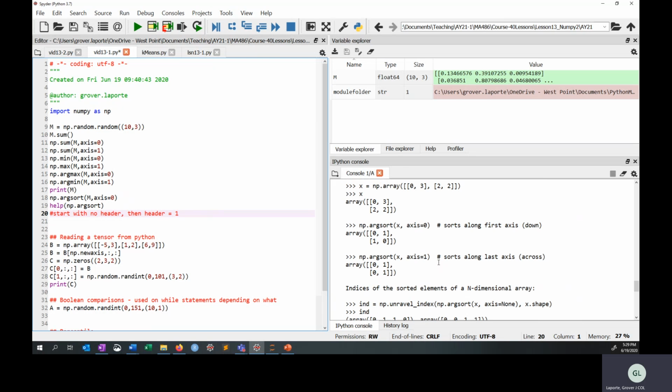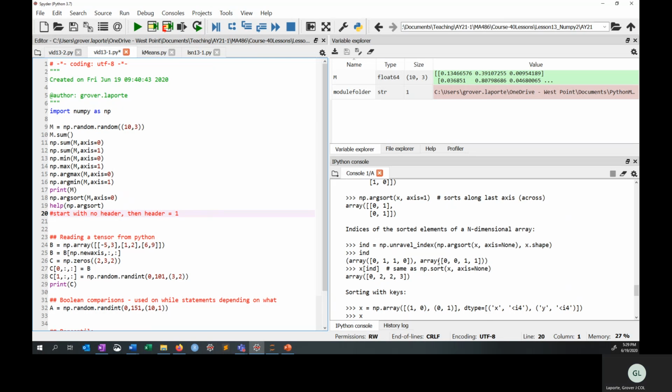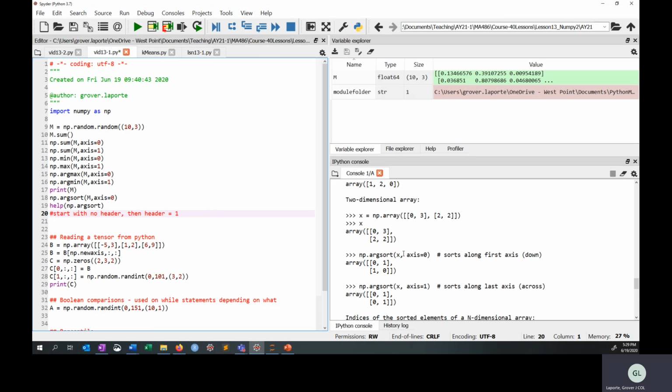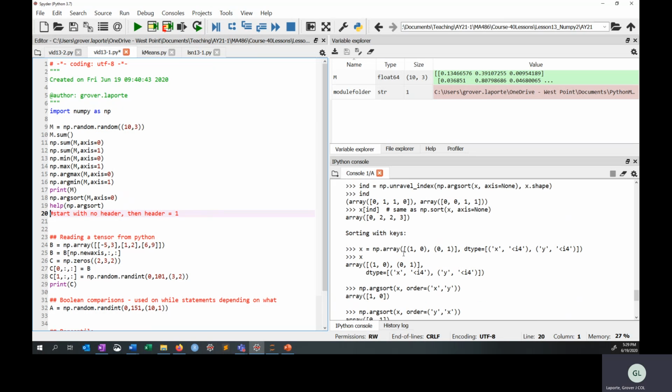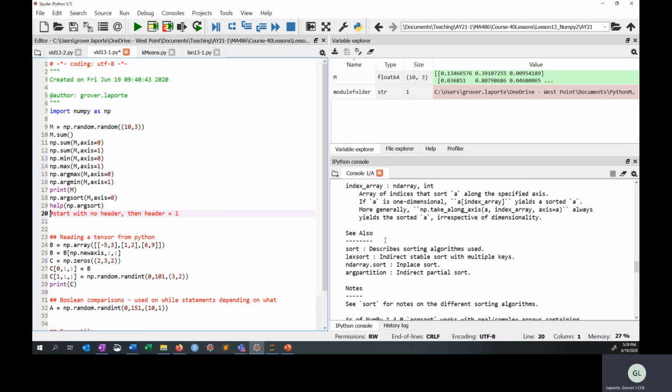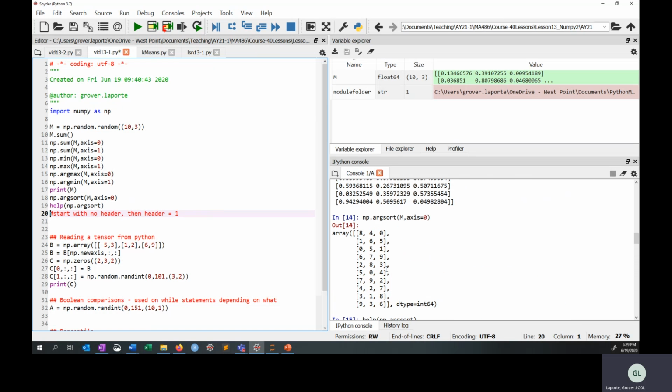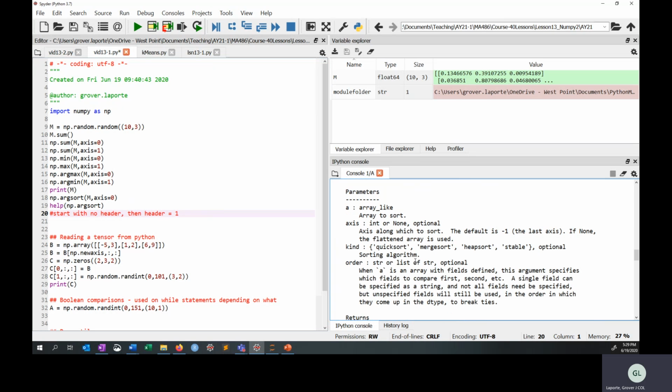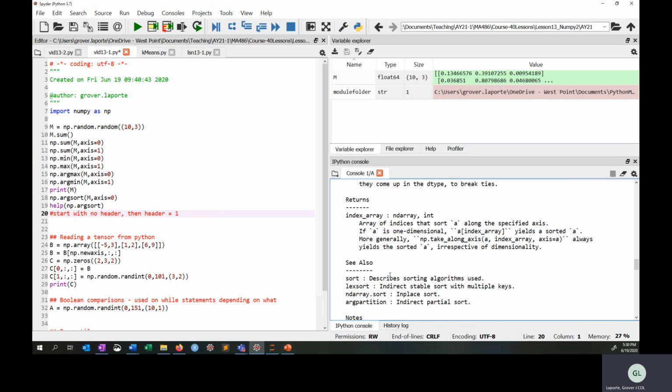I guess it doesn't let you go the other way. I thought maybe if you put in increasing or decreasing, you could probably get it, but it doesn't look like it does that for you. But you can just simply do, once you have these indices, you can turn them around. It's not that hard to do that. Order. A single field which can be specified as a string. Okay. I might have to do a little bit more research.